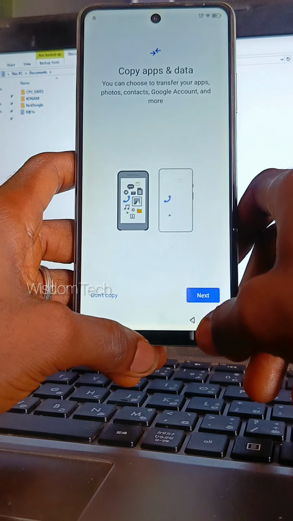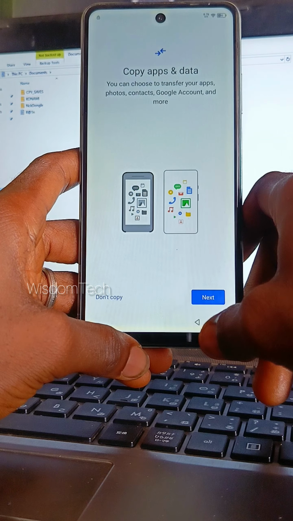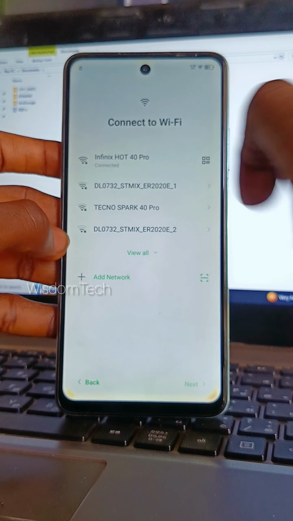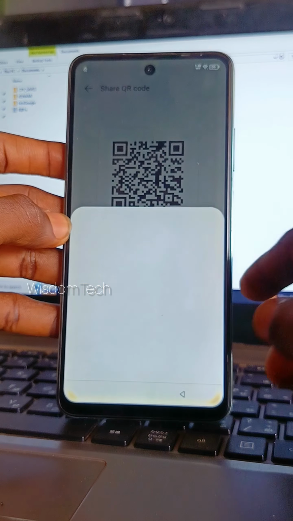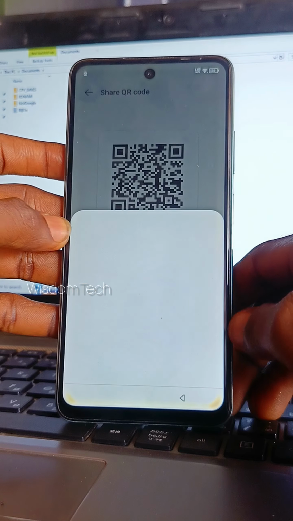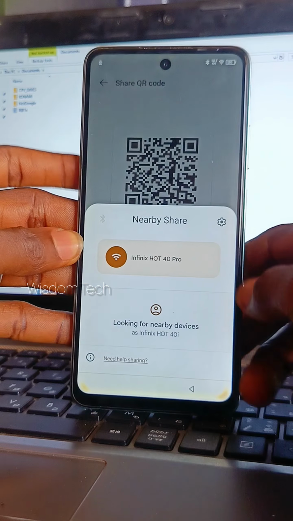Let's go back. So we'll begin. Okay, you see this place here, like this QR code. You tap on this nearby. You see this thing, turn it on. You see this link down here.